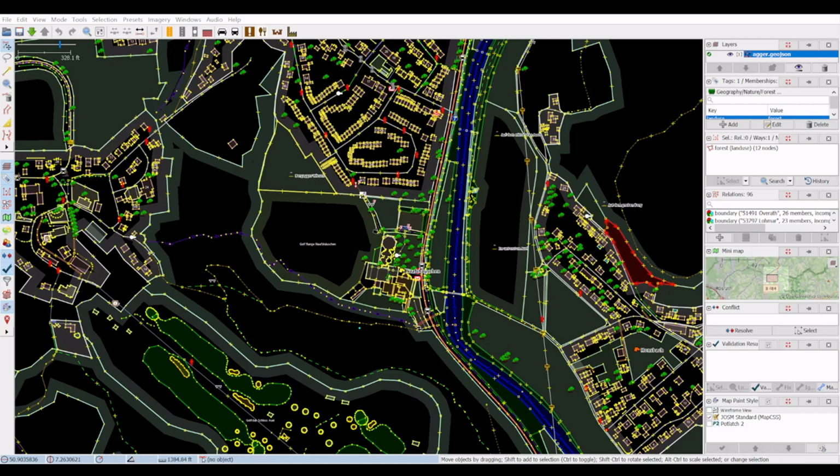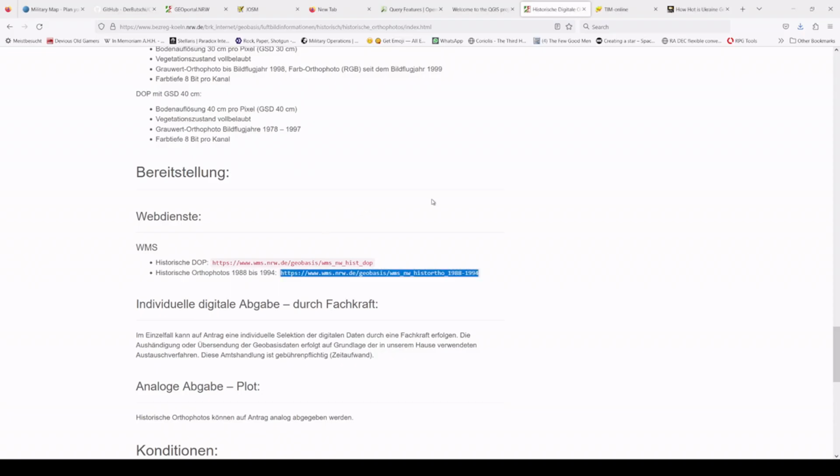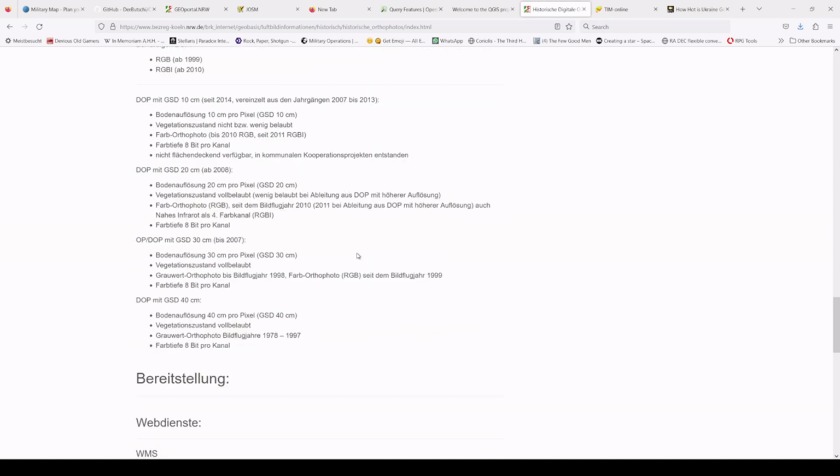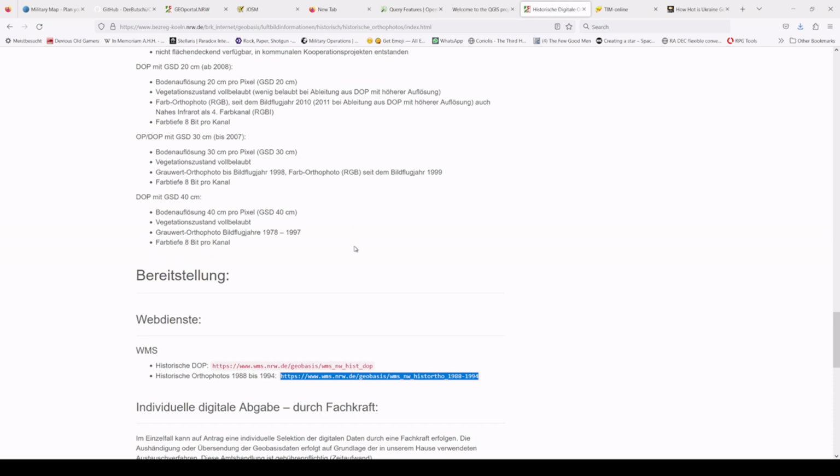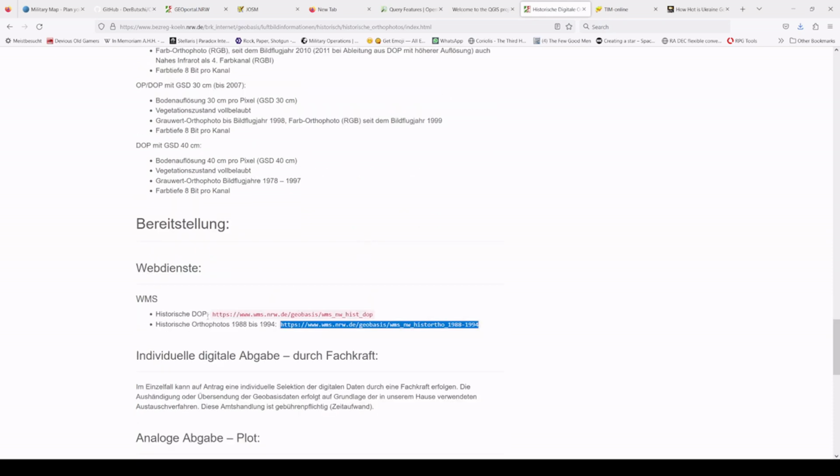Okay, what else do we need? Historical aerial images. We'll get those from the page of the regional administration of the Cologne area. Don't worry about the link. I'll put it below the video. As I said, German administrations. Don't worry. What we need is actually only this link here for the WMS web service.